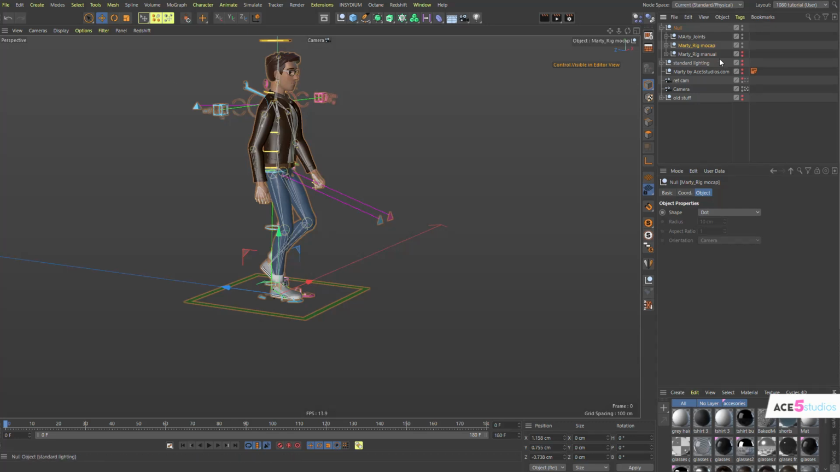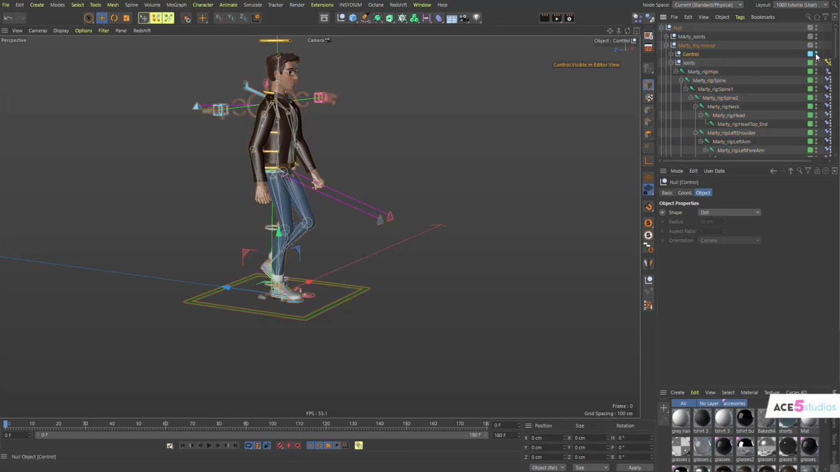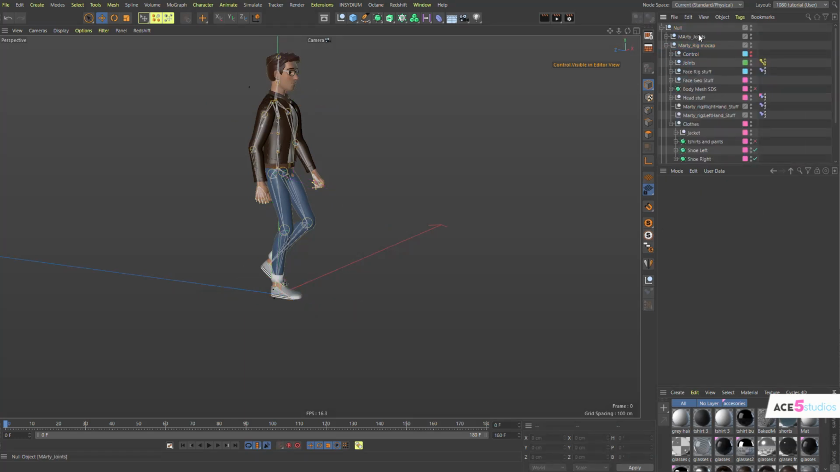Now we don't want to see all these controllers for the mocap version of Marty. So we can just get these controllers here and Alt click on them and they'll disappear. Easy. Now let's select this null. Let's call this Marty move.